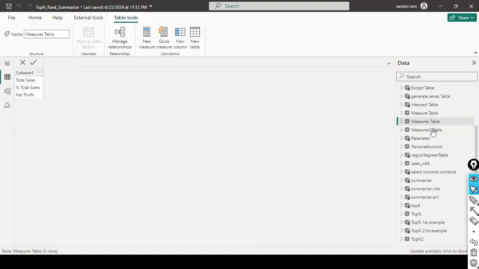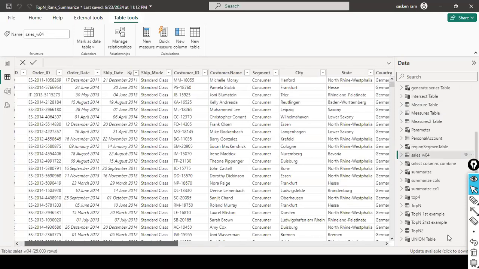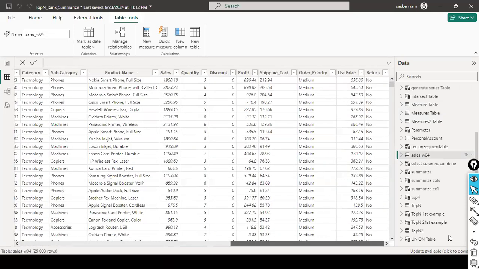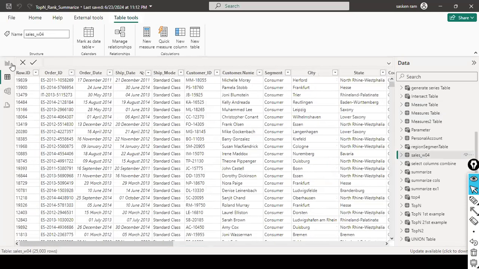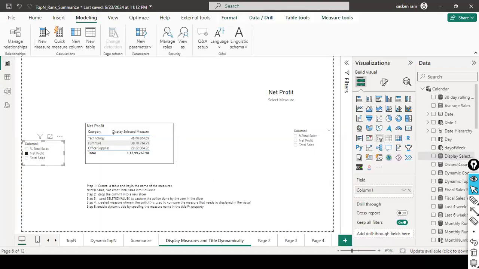Okay, instead of that, I just go here and then in the sales W04 table, I just go and check it out. Do we have any net profit here? Simply we can reuse that. And yeah, profit is there. Okay, what I will do is for the time being, I create a new measure.